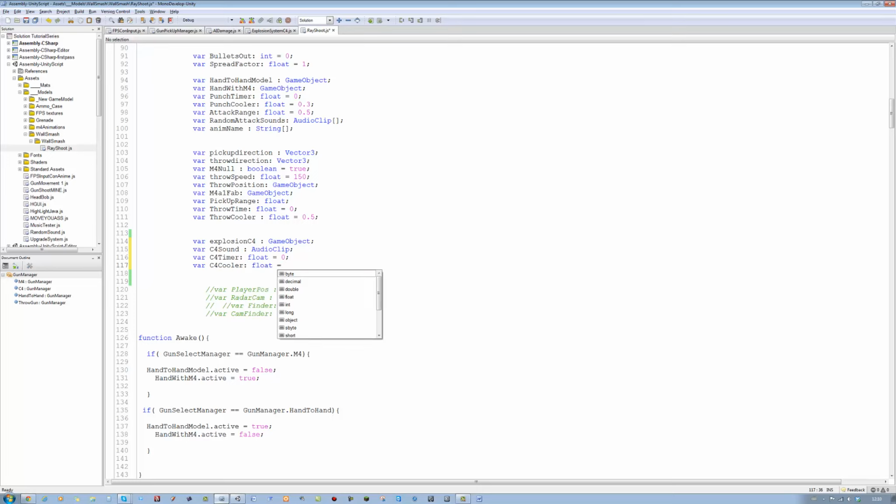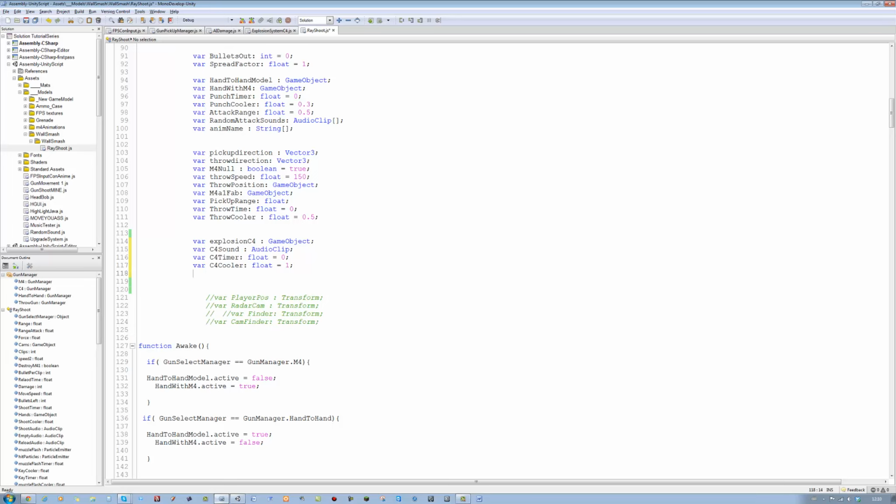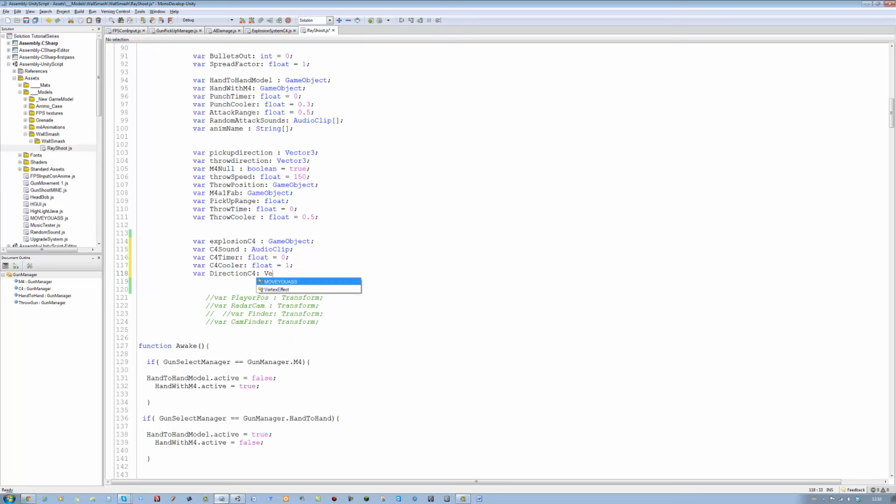It's going to be equals to, I would say, let the player wait 1 second before they can place another C4. Okay, the next one's going to be for direction C4. This is going to be for the raycast, and it's going to be obviously a vector 3.